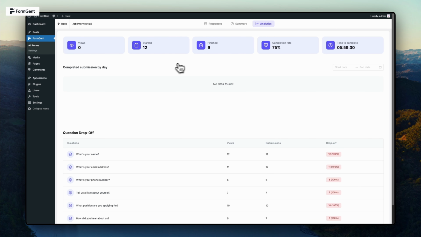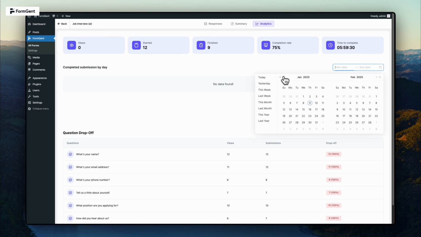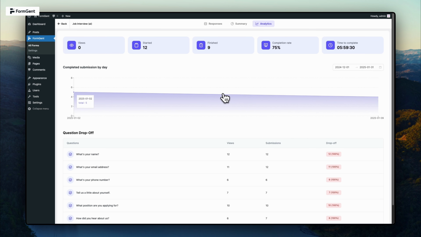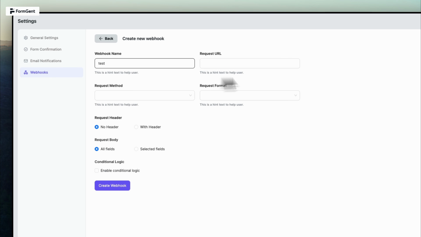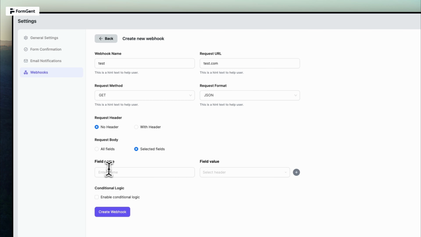Track and optimize your forms with built-in analytics. Gain insights into user behavior and make data-driven improvements effortlessly. FormGent's real-time integration lets you sync submissions with CRMs or other platforms, automating workflows and saving time.